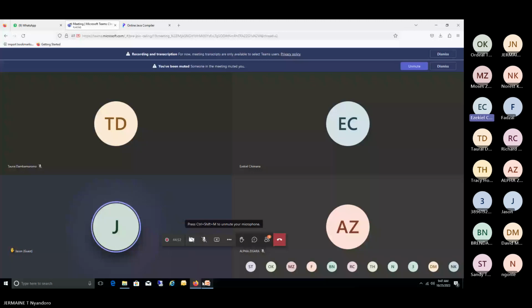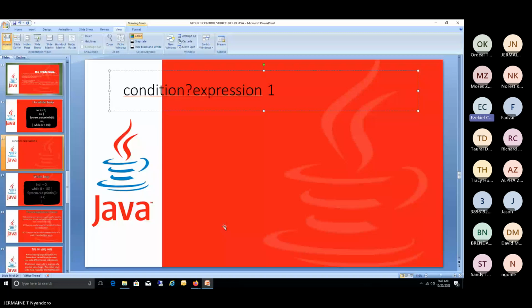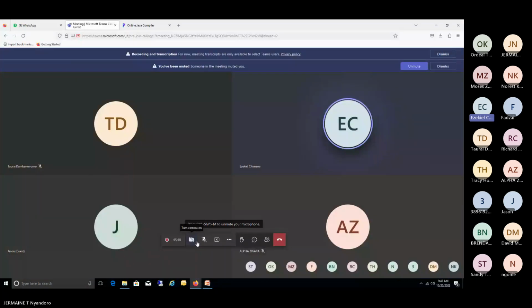Also, on the issue of the ternary operators, I'm sure Jermaine didn't do enough on that question. You were supposed to show us how you can use the ternary operator instead of the if-else statement. It's like a shorthand for writing the if-else statement. The question is how you can do that, because it can be written in a single line, as a single-line statement.